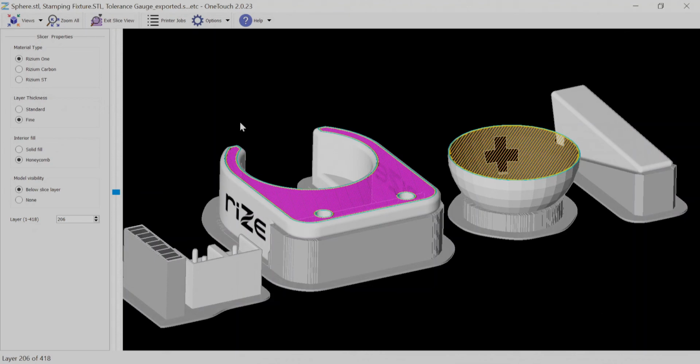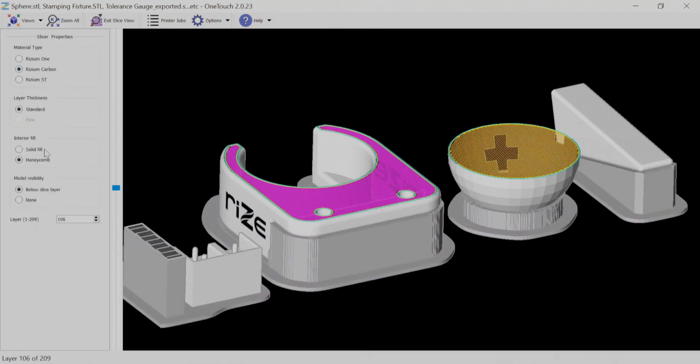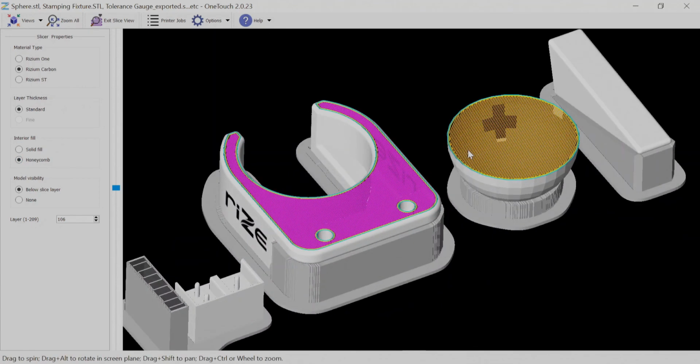In the case of fill styles, Rizium-Carbon is once again processed with some differences. For solid fills, while Rizium-1 and ST use a dense crisscross pattern among layers, Rizium-Carbon instead fills internal layers with successive contour fills, which helps to improve the strength of these parts. For honeycomb fills, Rizium-Carbon also fills with a crisscross pattern, but it is much denser than that of Rizium-1 or ST, even for their fine resolution honeycomb fills.